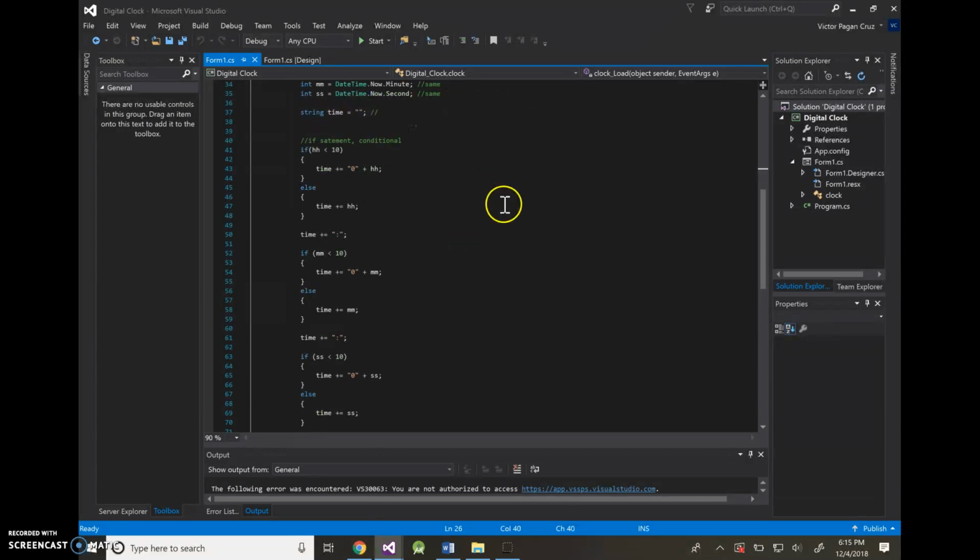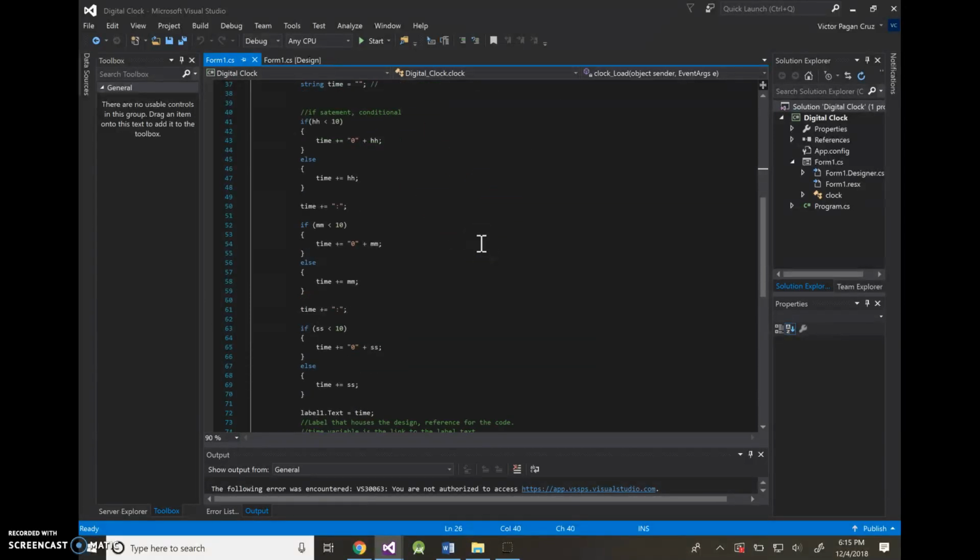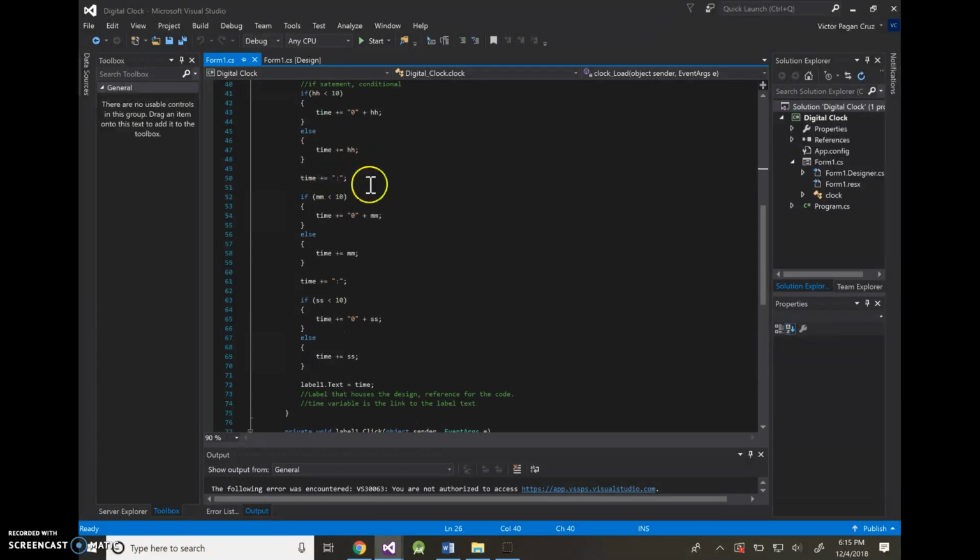I created a string that is time that is set to nothing. For this if statement, if hours is less than 10, then time plus or equals 0 plus the hours. And then if not, it'll do time plus or equals the hours. And then I set this in here in the middle for the time. And then it's the same for minutes, and it's the same for seconds.